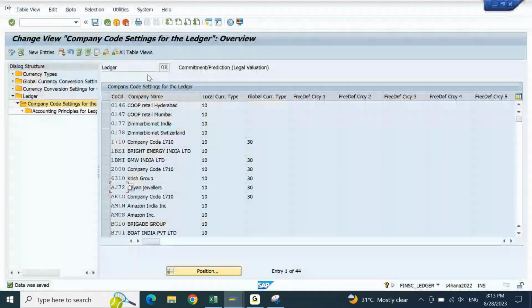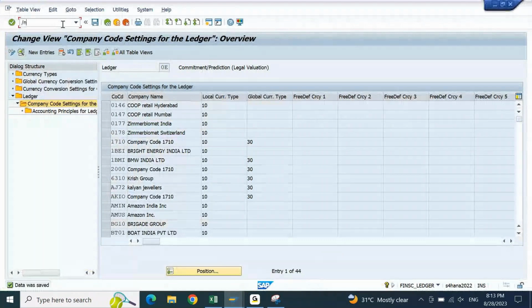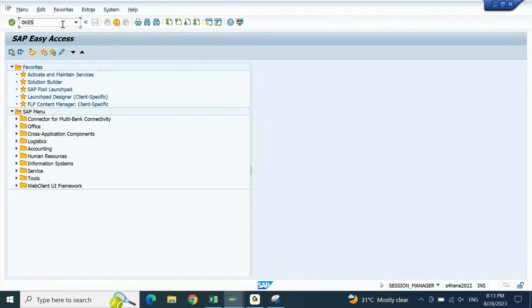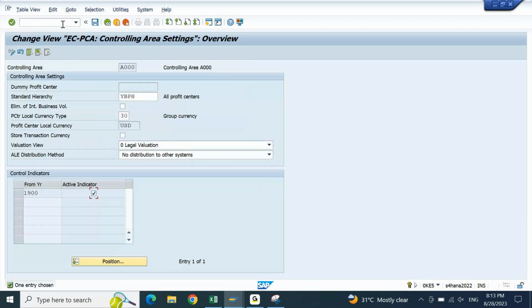Now I'll come back to easy access. Let me put the T code 0KE5. When I come here, I am getting a controlling area, but this is not related to me. And I'm not getting any new entry option here, and I have no option to change the controlling area. Point number 1, if you go to the menu bar.